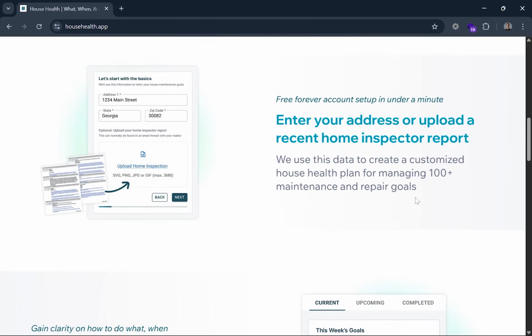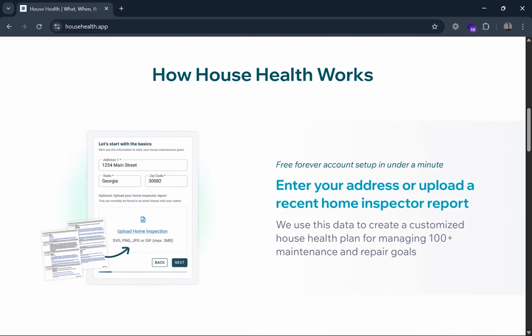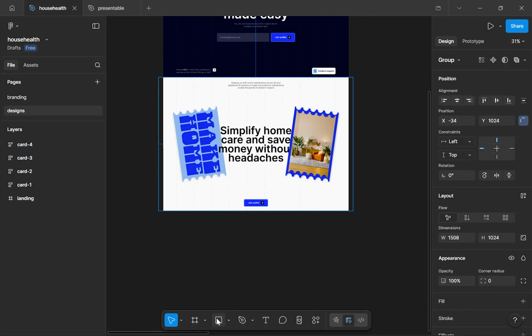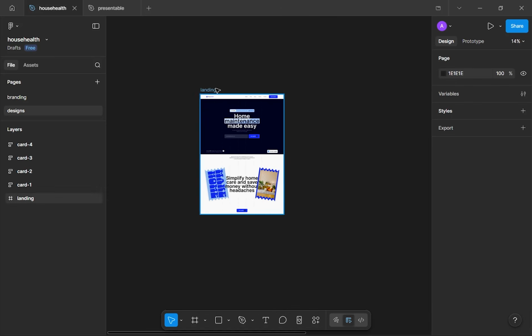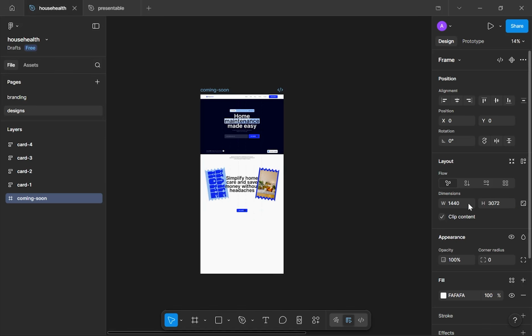But today, let me show you how we are going to be doing this. Let me show you the design basically. So let's go into Figma and start our design. Basically what I'm going to do is start by taking this landing page. Actually, this should be coming soon. It's not a landing page at all. And I'm going to increase the height and add one extra unit of height. I'm going to add 1024 pixels.